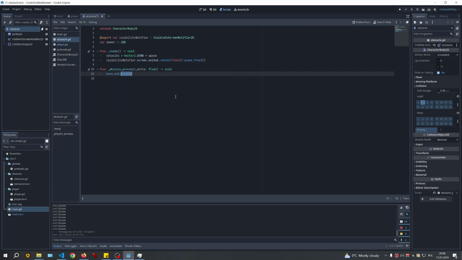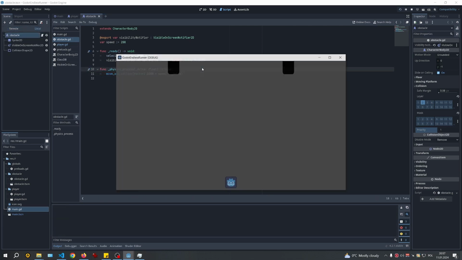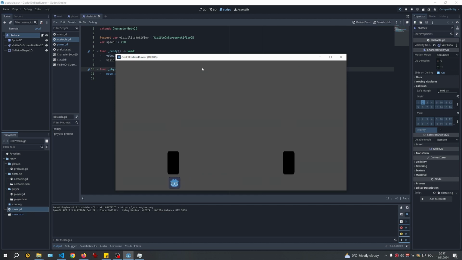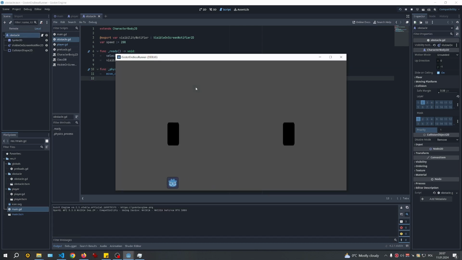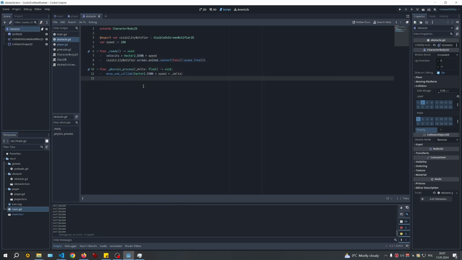Maybe try movement colliding. But with the movement collide, we have to pass the velocity. To do that, I will grab these, and you also have to multiply by delta. So that's that one. Okay, it changed nothing. If I set the collision in here. Okay, so this will be a winner. Once again, I set the move and collide on obstacle so that it won't be sliding alongside with the player.